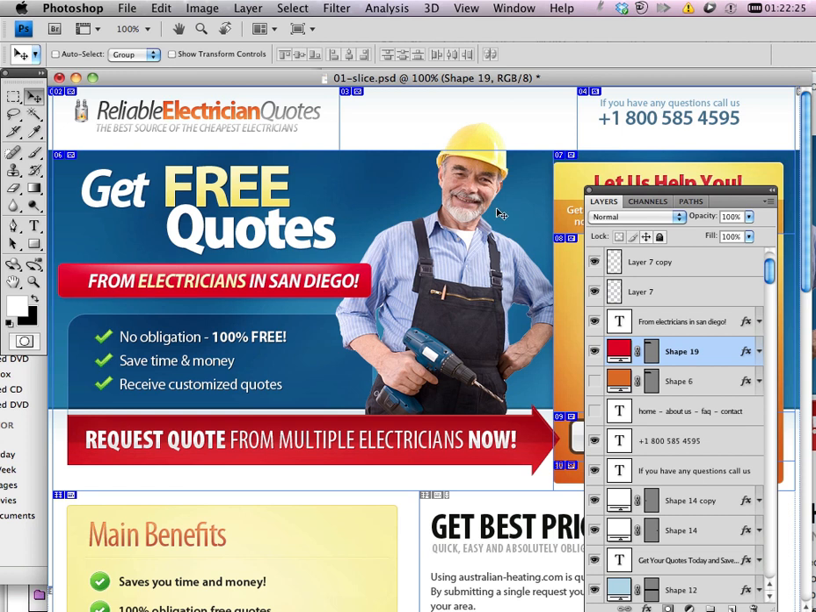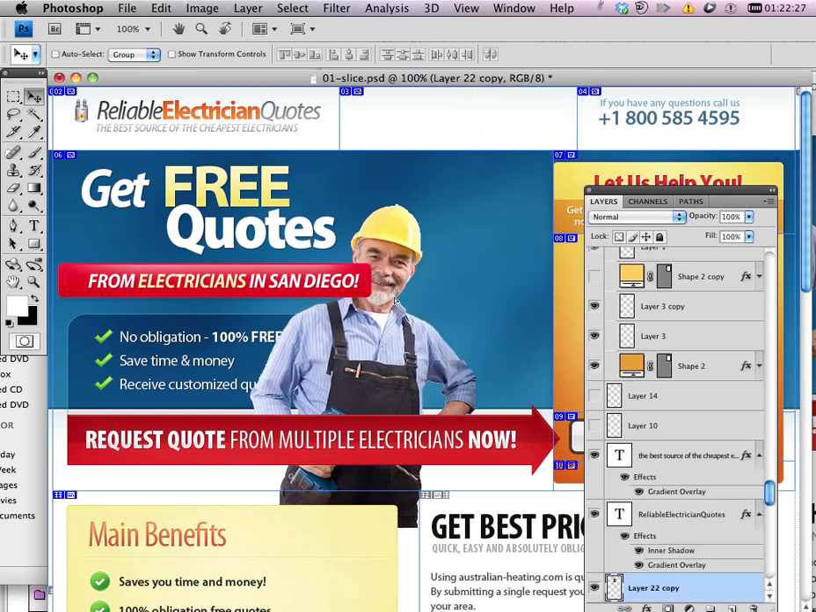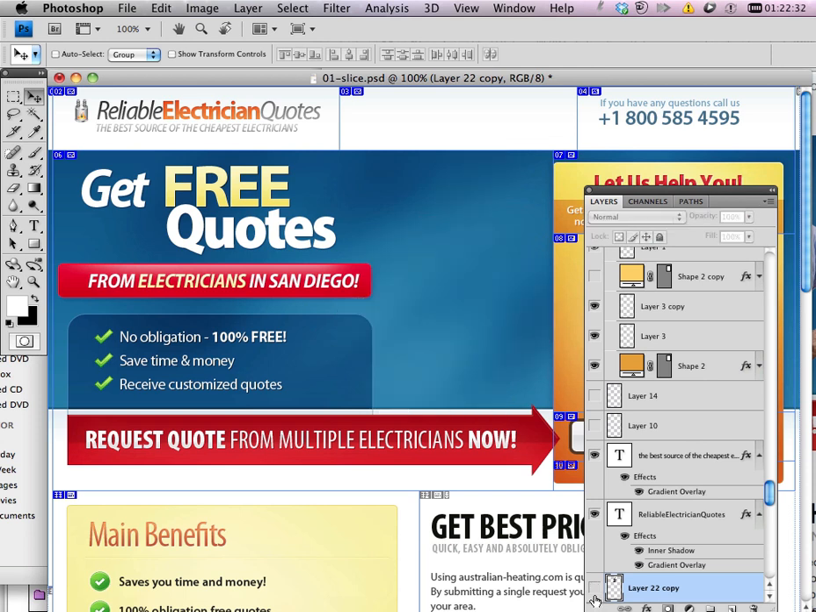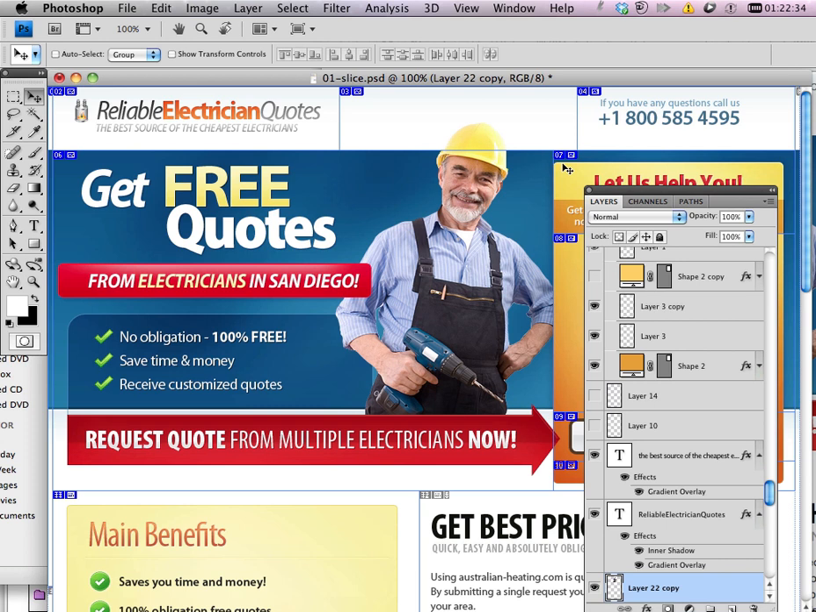You can also change the image here. Right now it's an electrician guy here. You can remove him, so we don't have anything. You can place your own image. It's up to you what you want to do.